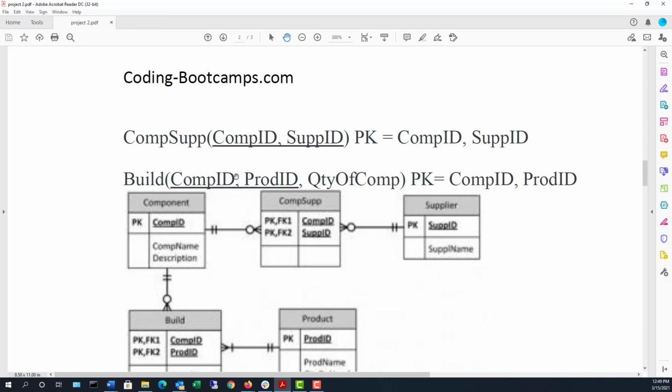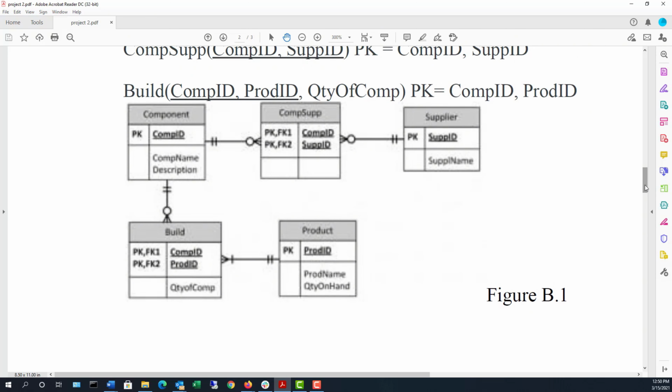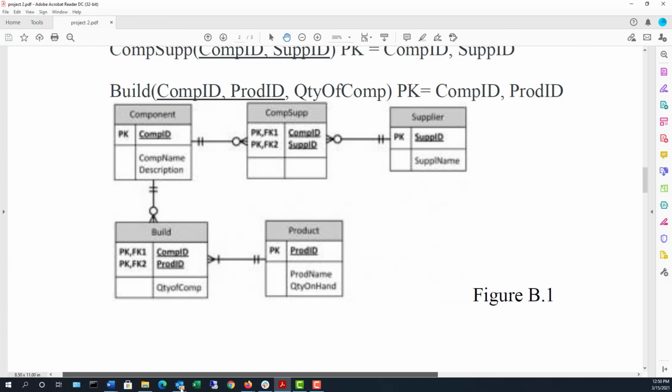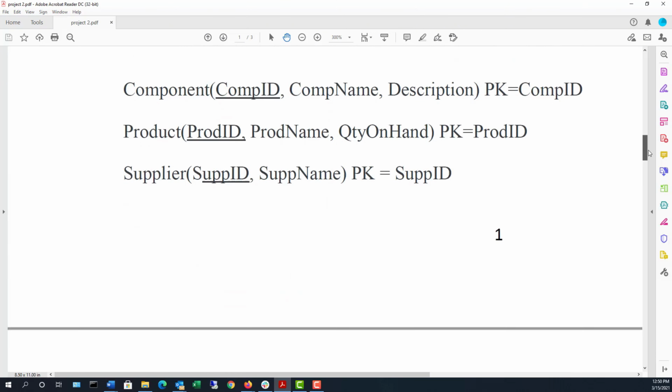And then we have build, which also has a component ID, a product ID, and a quantity of components. And we see here our primary key is also a compound primary key, where we have together component ID and product ID. So here we would use some tool. Maybe it is Visio. There are lots of tools on the market that help us build these entity relationship diagrams. But what we want to do is first put out our component, our supplier, and possibly product. So that's what we started with up here. And they were relatively simple.